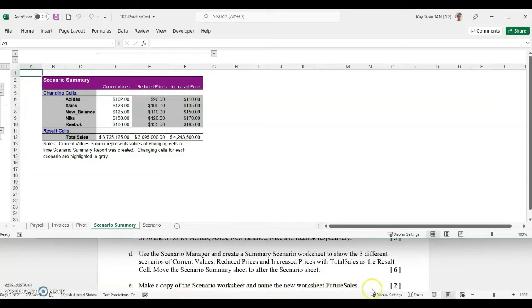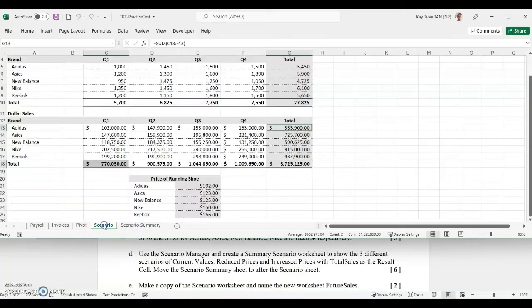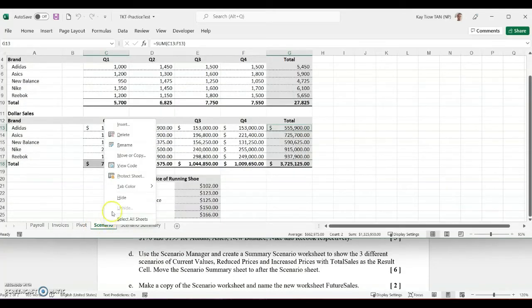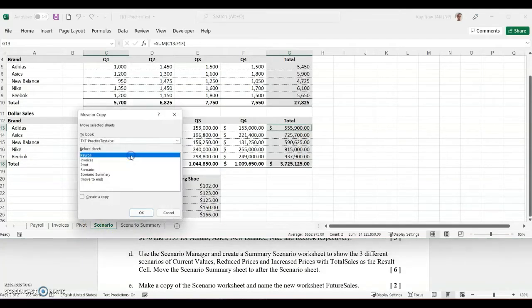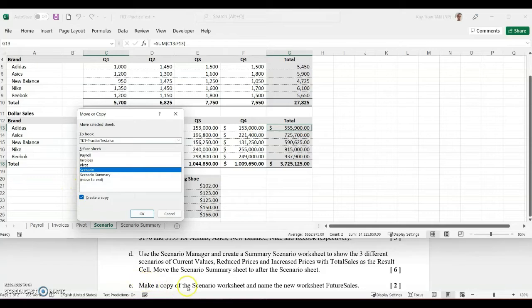Okay, so the next question says, make a copy of the scenario worksheet and name the new worksheet future sales. So you have to go to your scenario. Move the summary sheet to after the scenario sheet. So we have to move this one here. Okay, so you have the scenario summary. Then you make a copy of the scenario worksheet and give it the name future sales. So I'm going to move or copy. What you want is a copy. A copy of what? A copy of your scenario.